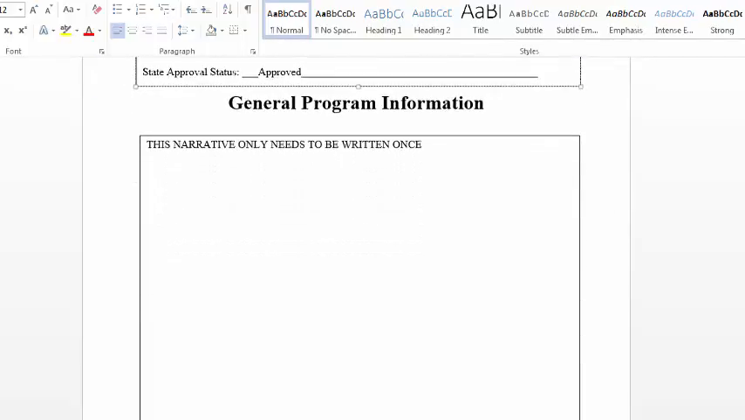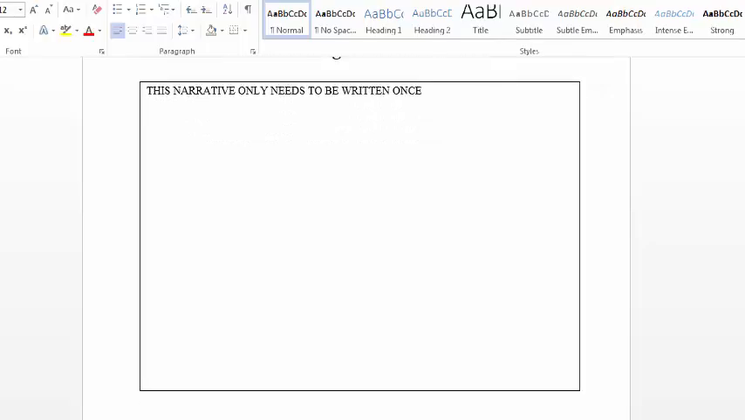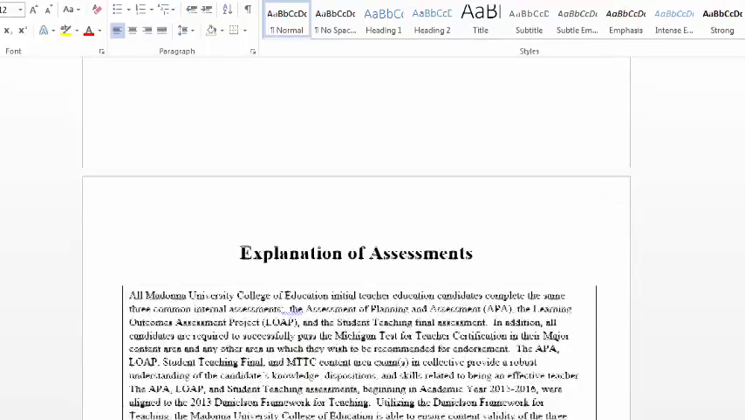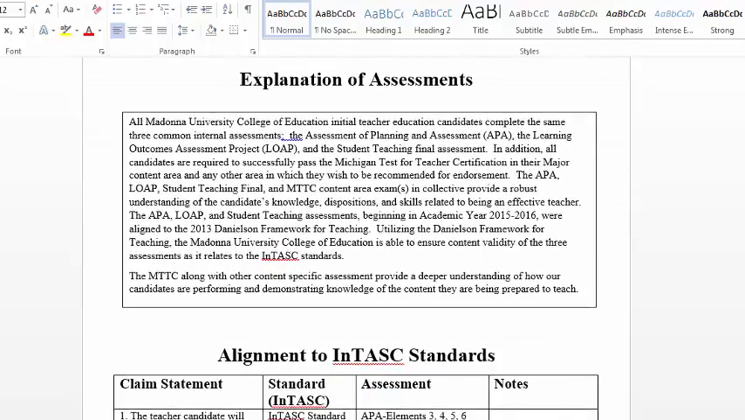General program information. Now you can copy and paste from your old reports, or you can write new reports. This only needs to be written once, and this is generally required courses. If you want to put a link instead of writing all the required courses, that's fine. But I would do a general overview of what the purpose of the program is, and the coursework that is completed in the program. Down here you have the explanation of assessments.